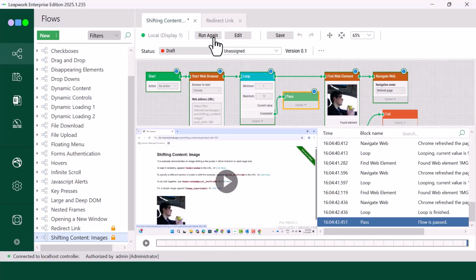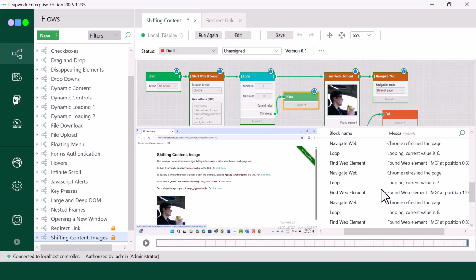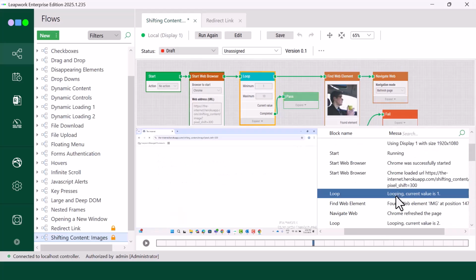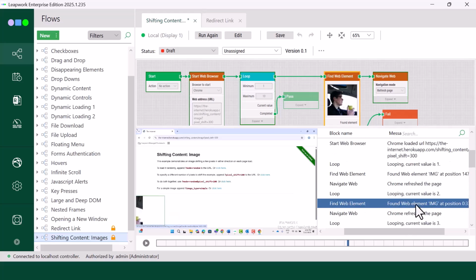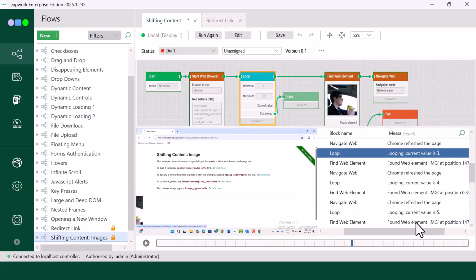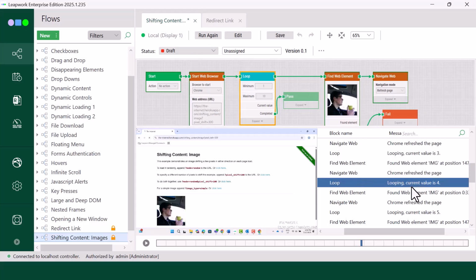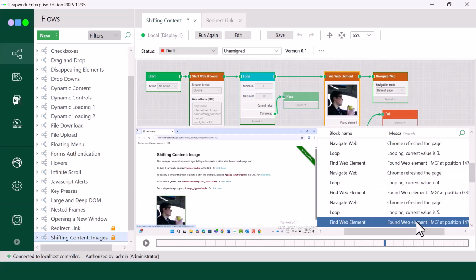And yes, we can see our flow passed. As you can see, the test flow ran smoothly. It loaded the page and entered a loop that ran 10 times. In each loop, it successfully found the image, even though its position shifts with every refresh. After each find, the page was refreshed using the Navigate Web block. Once all 10 iterations were completed with the image consistently detected, the test ended with a pass.